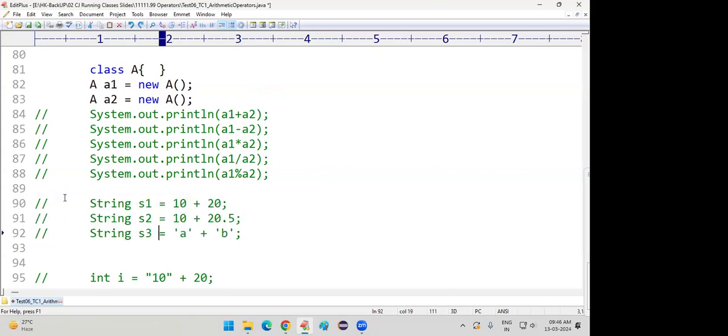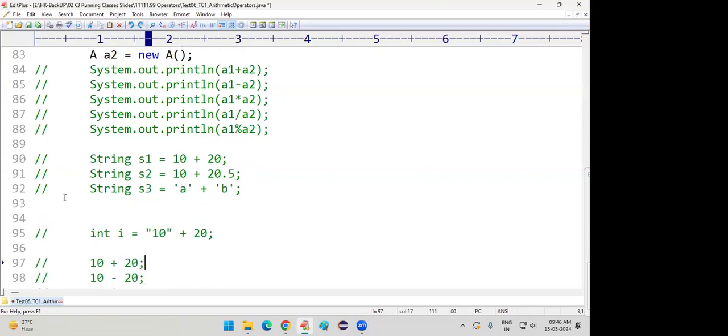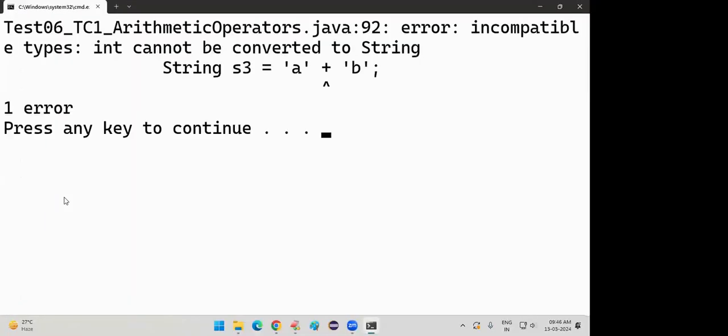Not char, int. Single quote A plus single quote B. The result is what? Int. 97 plus 98, 195. You want me to prove it? Okay, ask the compiler. The compiler will tell you: incompatible types. What? Int. The plus operator always generates what? An int result.